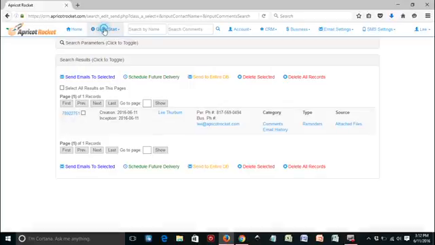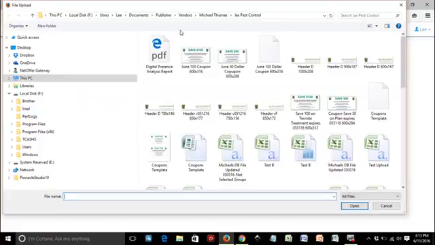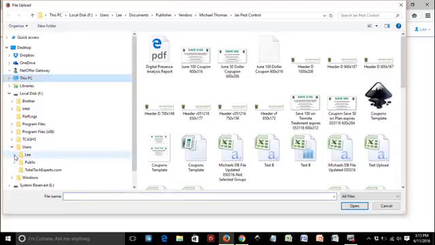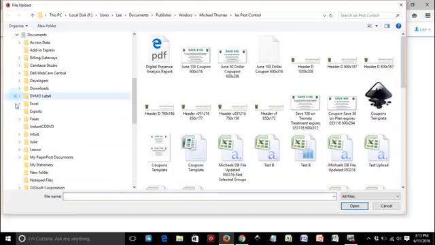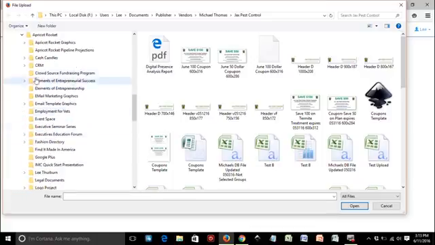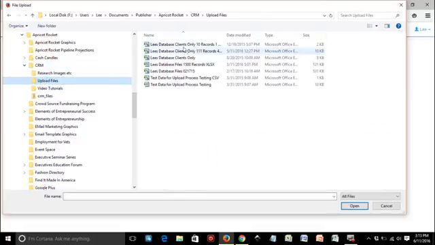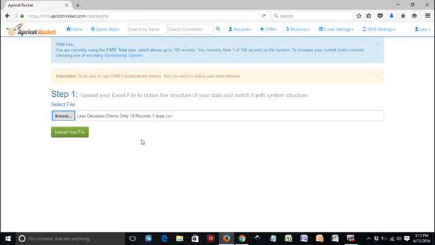So the last thing on the Quick Start is to import a spreadsheet. Click on Import a Spreadsheet, which takes you to the Import a Spreadsheet option. Here you will browse your system to find a spreadsheet. And what I'm going to do is jump over to a space where I know that I have a spreadsheet that I can demonstrate. I'm going to upload a file with 10 records. So now I've got a file with 10 records. I'm going to click Upload your file.